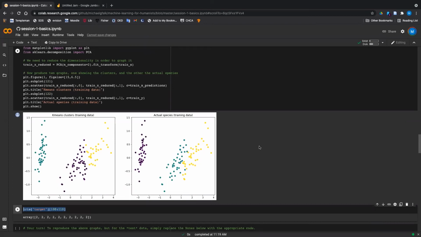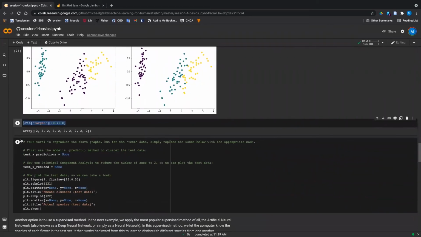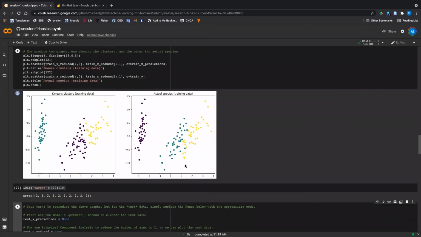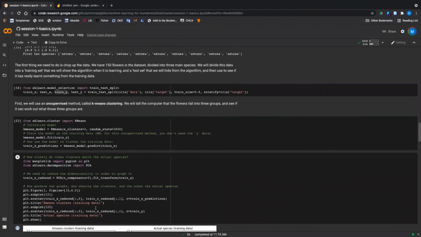Okay, so now it's your turn. Here in this cell, I've given you the framework for the code we've got up here. You just need to copy my code here, but change it so that instead of applying to the training data, it applies to the test data.